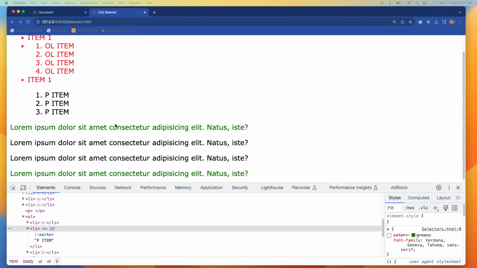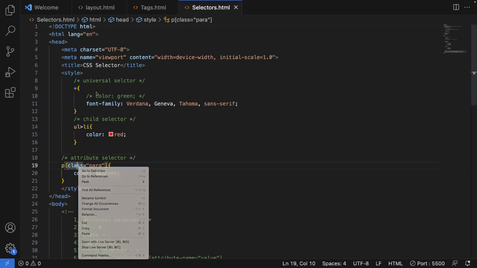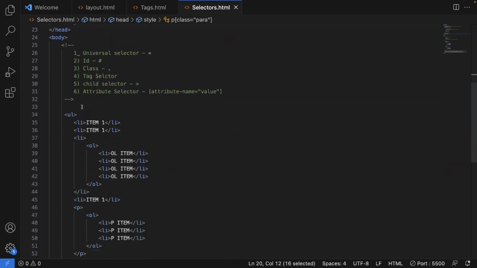Both should match. As per the match I gave, the attribute should be class and the class value should be para. If both these cases match, then only those elements will get this property value, color. Got it? So where do we use this mostly?